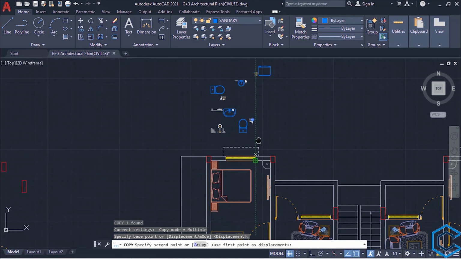Press escape. And now we will place drainage screen below the tap. Press escape. Select this, type M, enter.